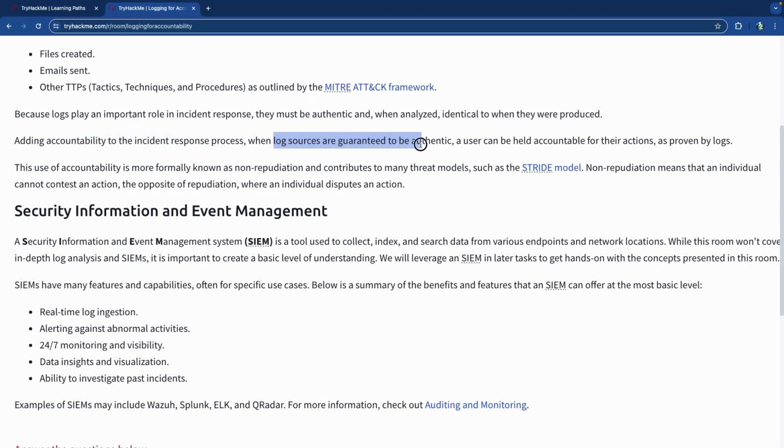When logs are guaranteed to be authentic, a user can be held accountable for their actions because the log actually says what they did. This use of accountability is more formally known as non-repudiation and contributes to many threat models like the STRIDE model. And non-repudiation means that you can't debate it, you can't argue it, you can't combat it, you can't repudiate because the log says this is exactly what you did.